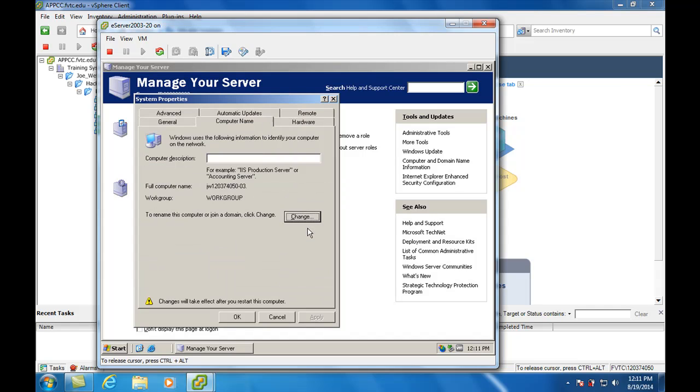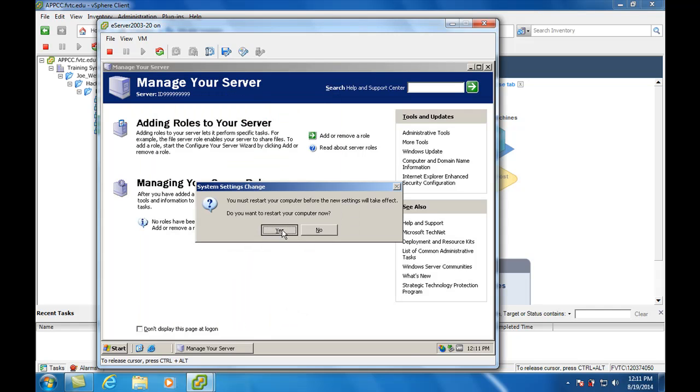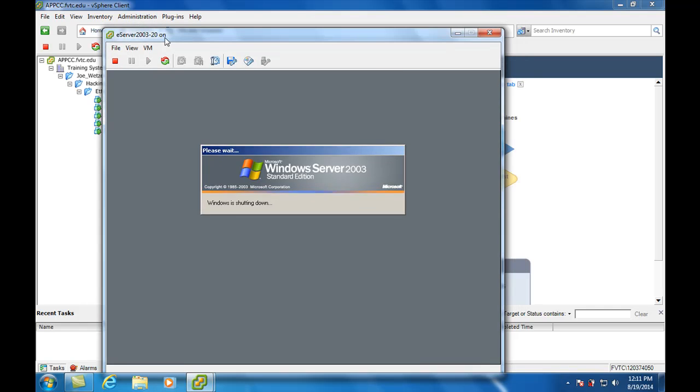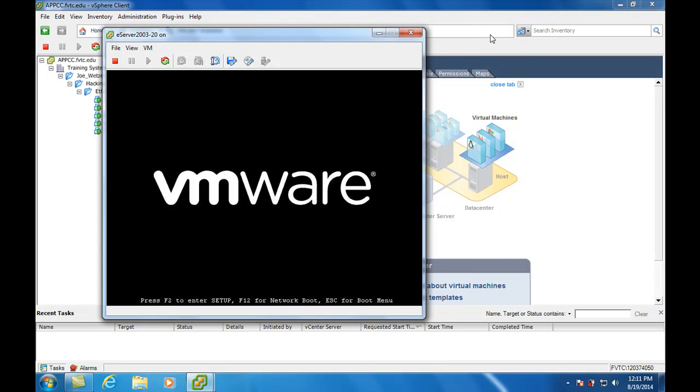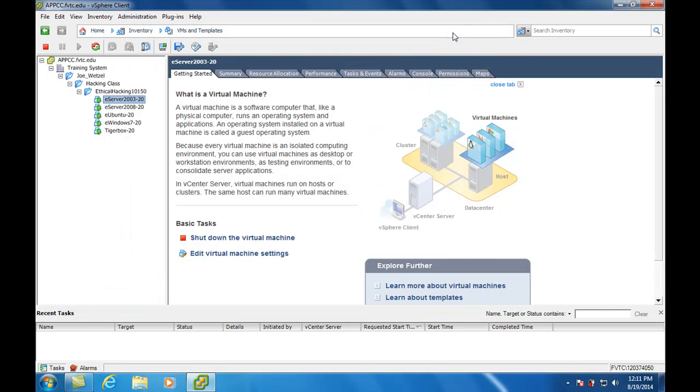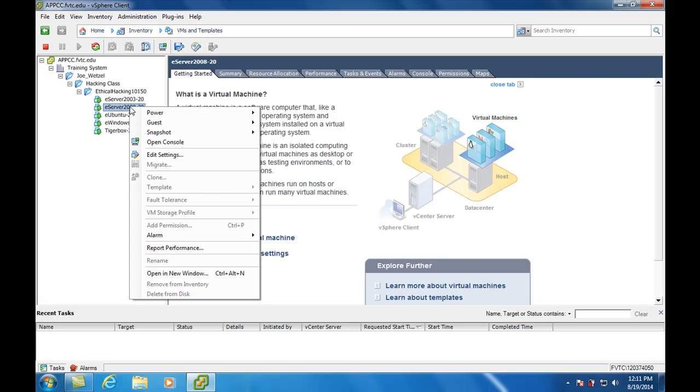And it's telling me I need to restart, so I'm just going to say OK. I'm going to say OK a couple of times and say yes to the restart. So at this point, my Server 2003 has been renamed. So I'm just going to close this window, and I'm going to do the same thing on my Server 2008.